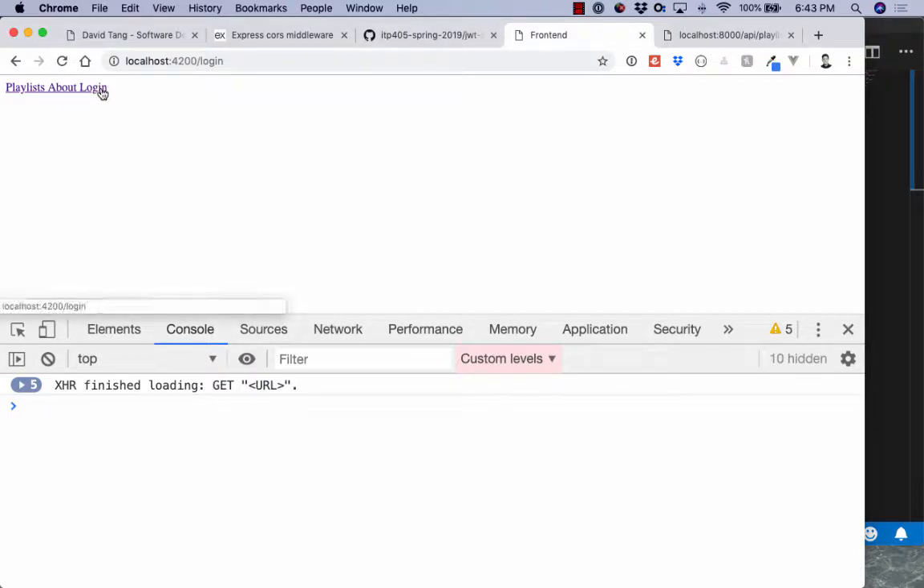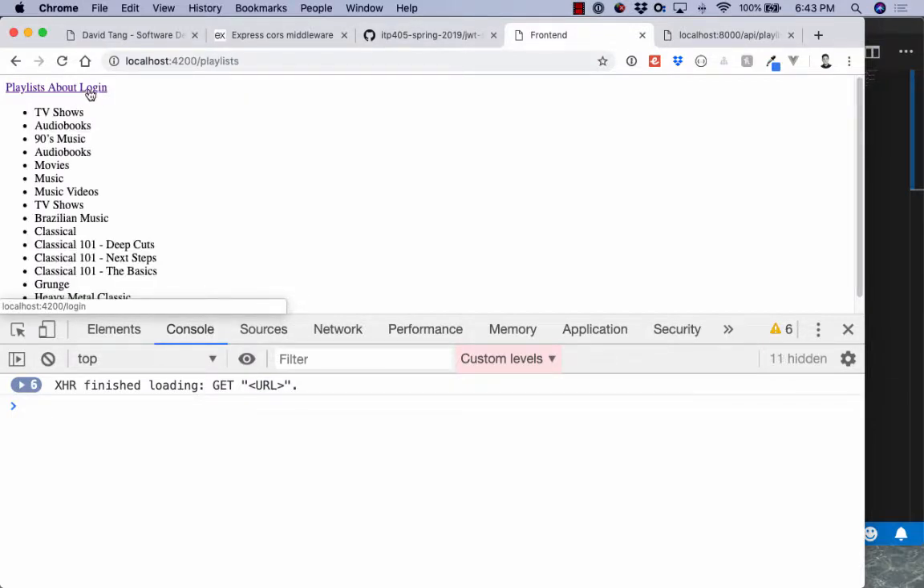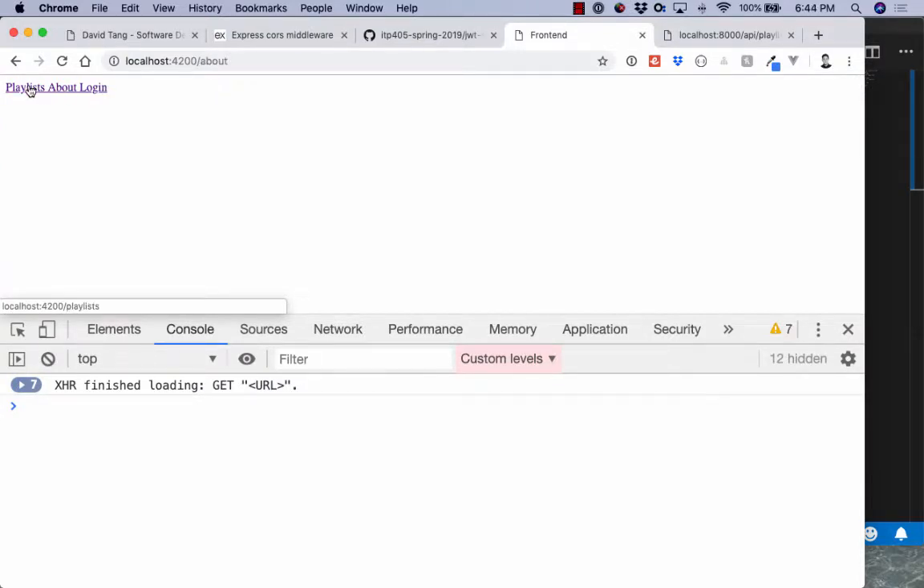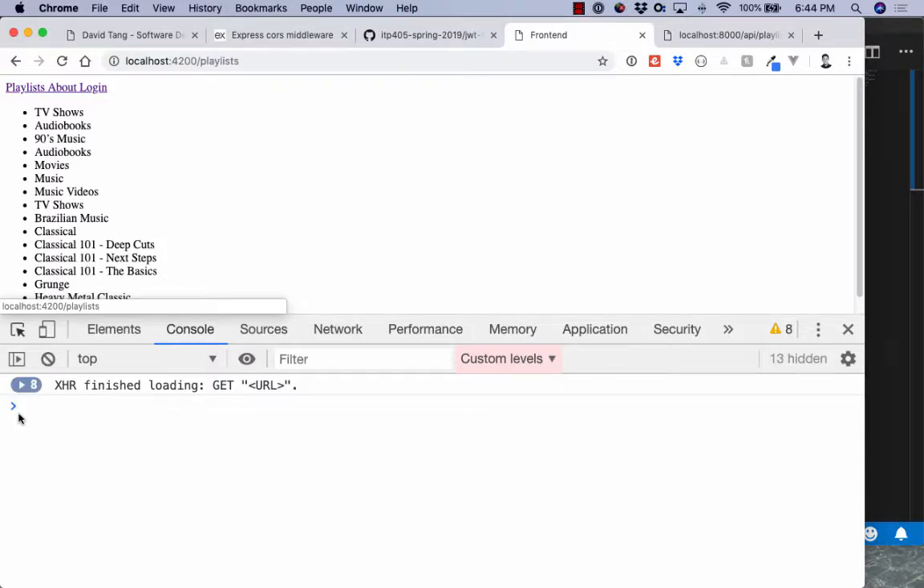Okay, so we have a single page app here, right? You can change the URL, you can click around, there's no full page reload. As I click on playlist, you can see I am making the XHR request to get all the data. So every time I click it, you can see this counter go up.